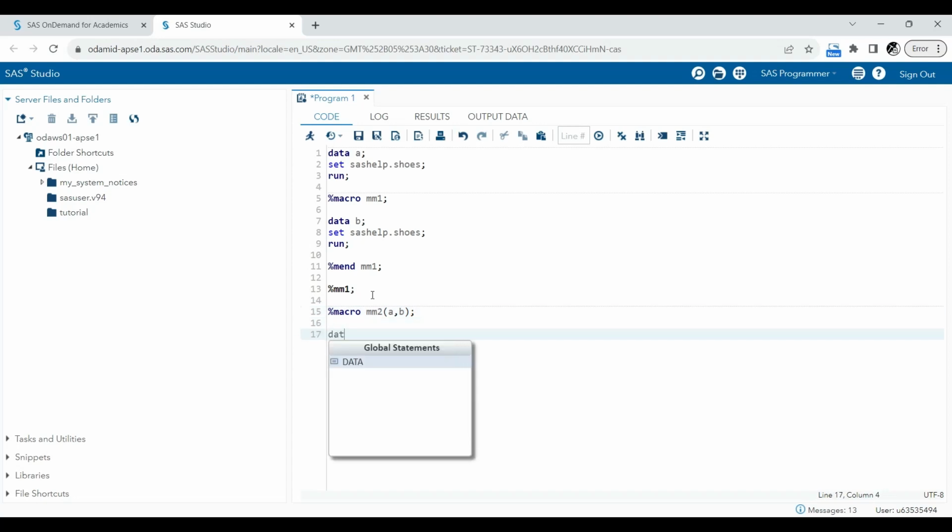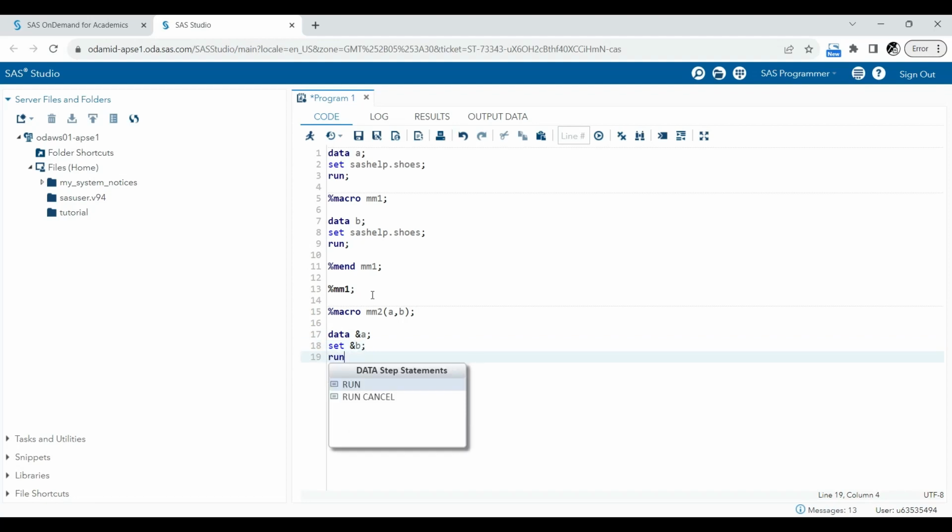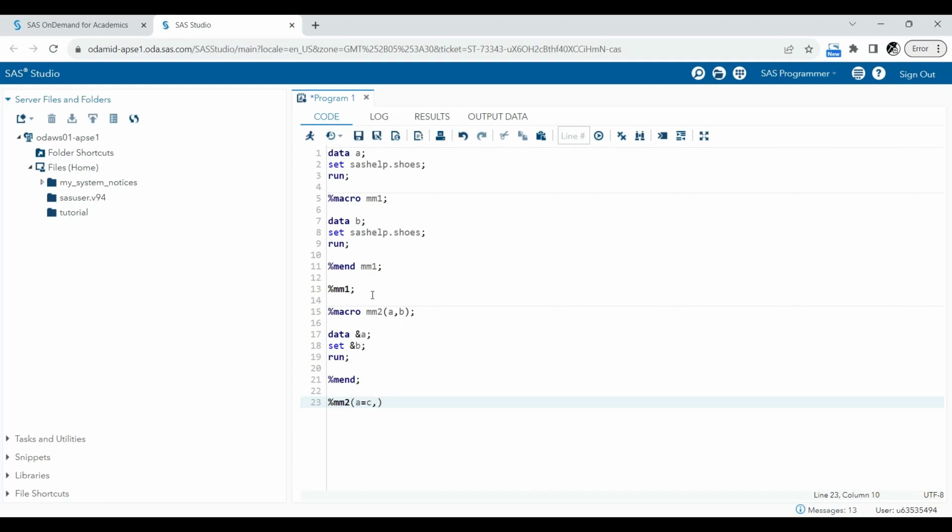Okay, now I'll write data &a, that is ampersand a, set &b, that is ampersand b, and run. Finally I'll use %mend here, and to call the macro we need to use %mm2. Now let's assume I want to create a new data set named c. So I'll use a equals c, and b equals sashelp.choose.